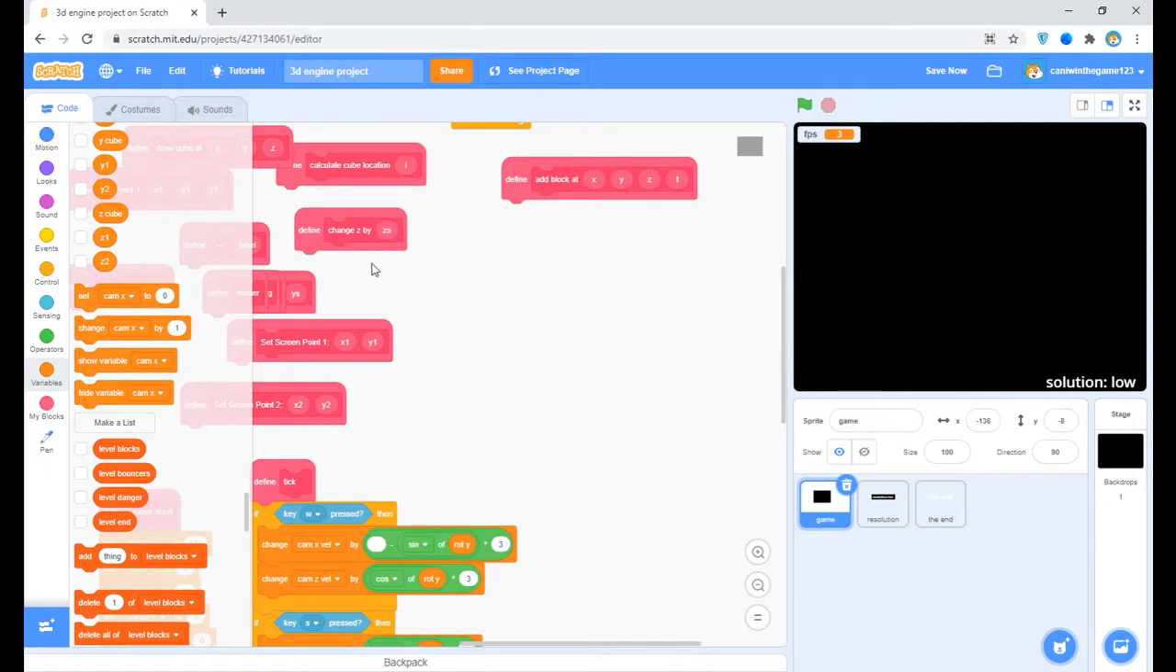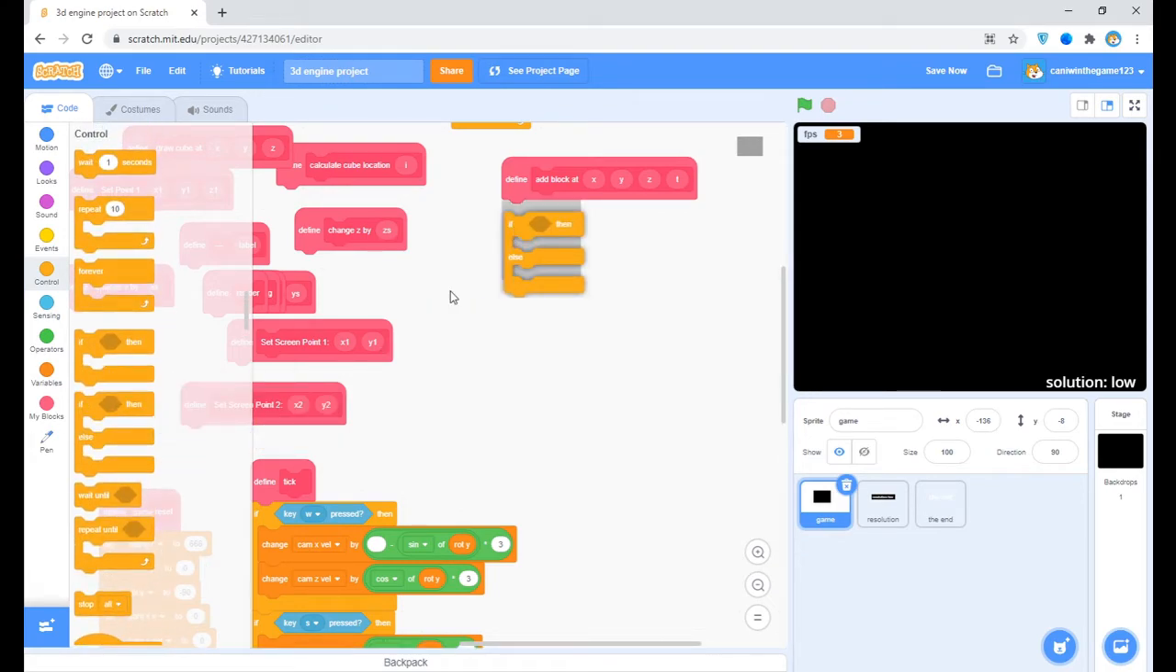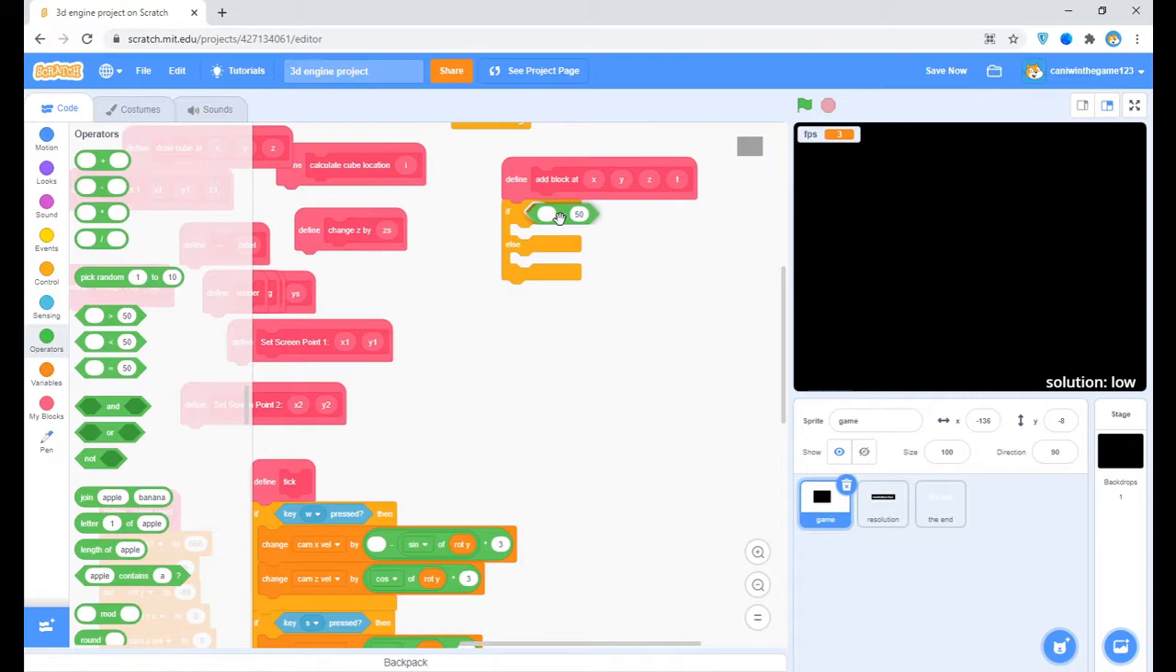Now we're going to make the define. We're going to program the define add block at x, y, z, t. So first thing we want to do is go up to control. We want to grab an if else statement. Then we want to go down to operators, and if equal to, we want to grab this t from up here and put it in there, and then change this to 1.